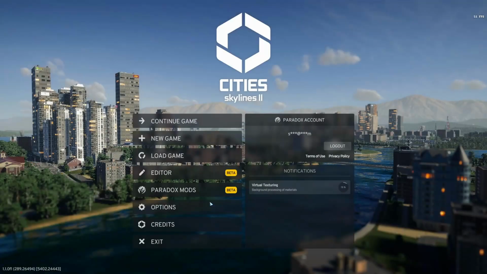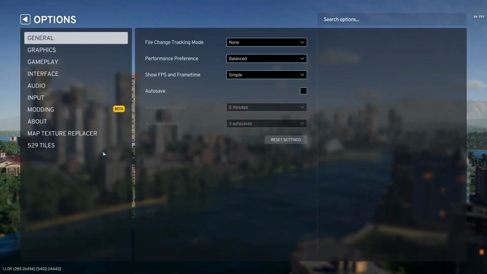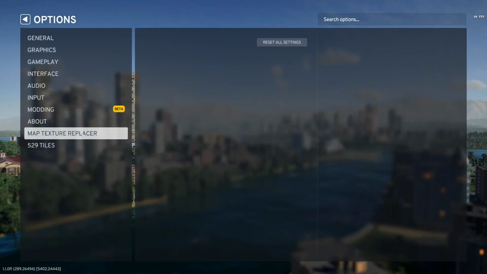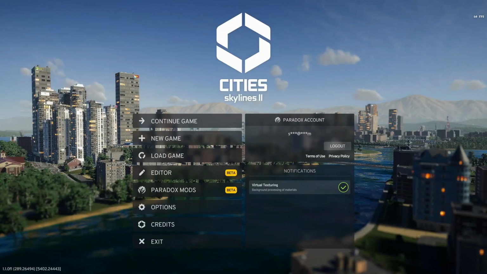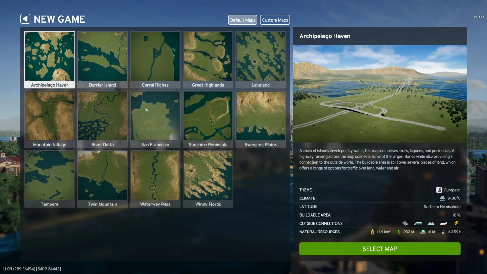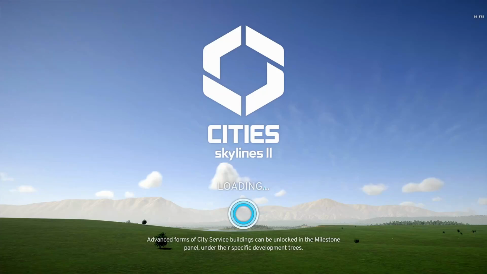Once your game is restarted, go to the main game options, and if you see an entry for Map Texture Replacer, the mod is fully installed. If you don't see it, you might need to open the PDX Mods browser again and then restart the game again. So with the mod installed, I'll now make a new game from the main menu.